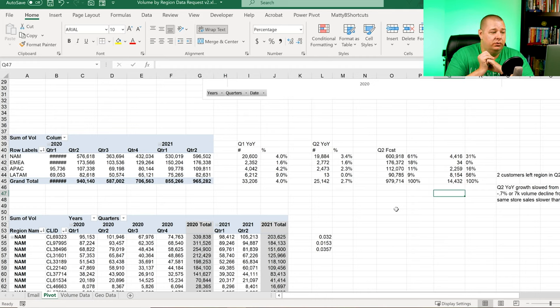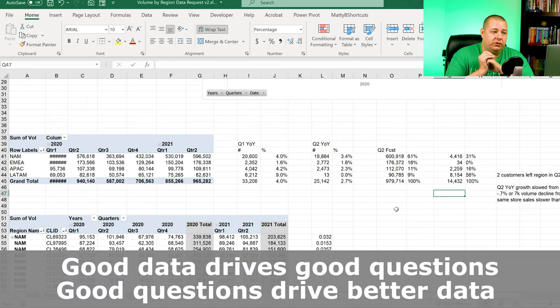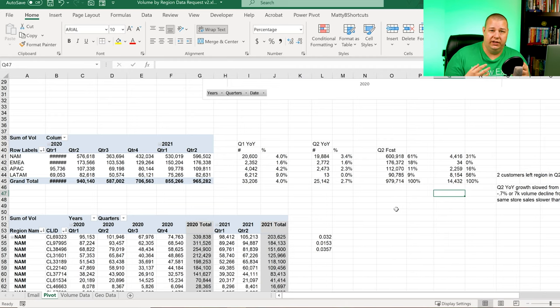What that's going to do is, it's not going to open Pandora's box, but good data drives good questions, which drive better data. So we started out with this one little data set, right? We started out with these two little crappy, rinky-dink data sets that we had to piece together, clean up, wrangle, and then put in this, and then we're looking at it. So what happens is we're going to present this and go, hey, did you know that we lost two big clients in LATAM? And by the way, same store sales are down off of Q1.